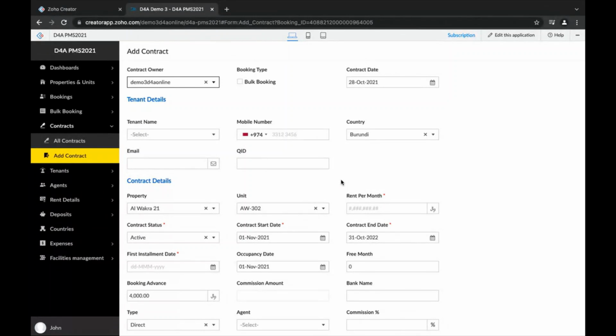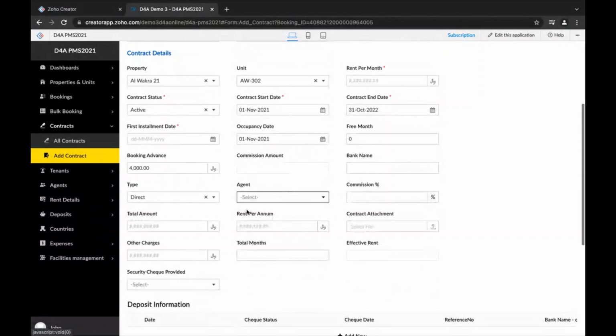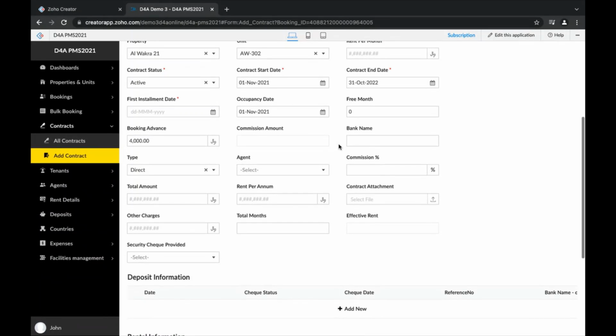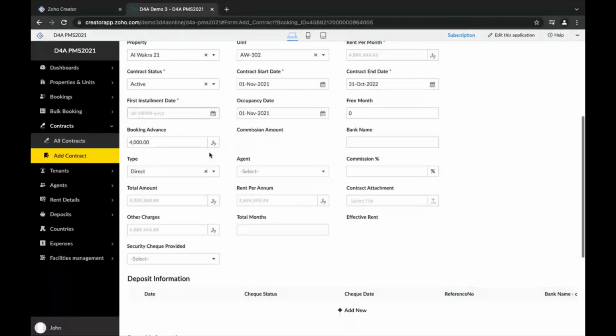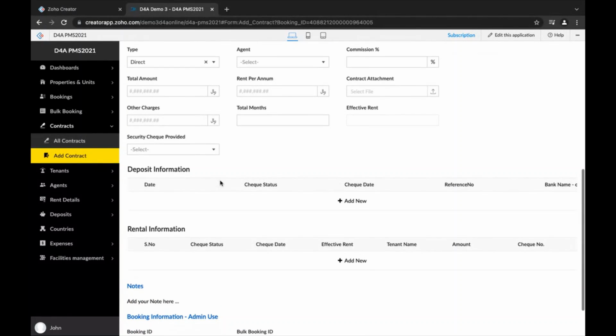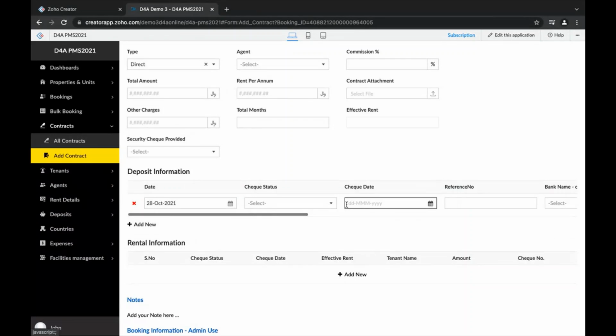The good thing about it is any information that we previously updated is pre-populated. For example, the property, the unit, the contract start date and end date. So all this information is pre-populated based on our previous form. And furthermore, if I scroll down, I will be able to collect a lot more information. For example, if you are collecting multiple deposits, I will be able to collect multiple deposits.